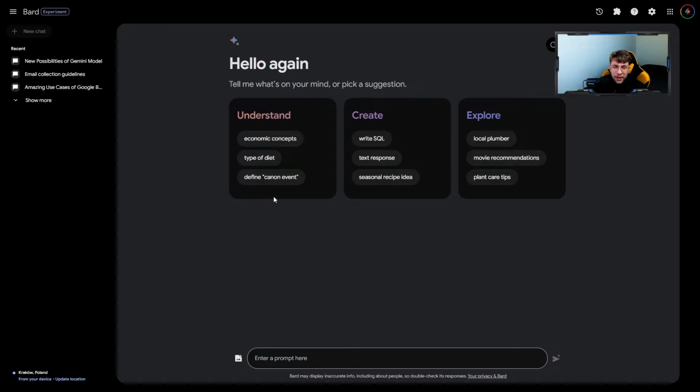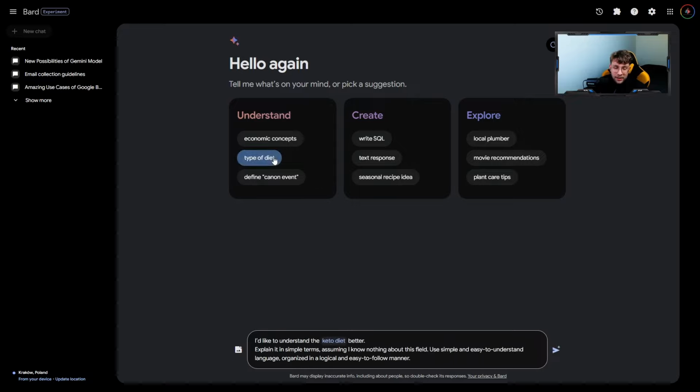For instance, I would like to understand the type of a diet, and let's see how exactly it works, alright? So this prompt is definitely really precise and detailed. I would like to understand the keto diet, and there we can change it. Explain it in simple terms, assuming I know nothing about this field. Use simple and easy to understand language, organized in a logical and easy to follow manner.